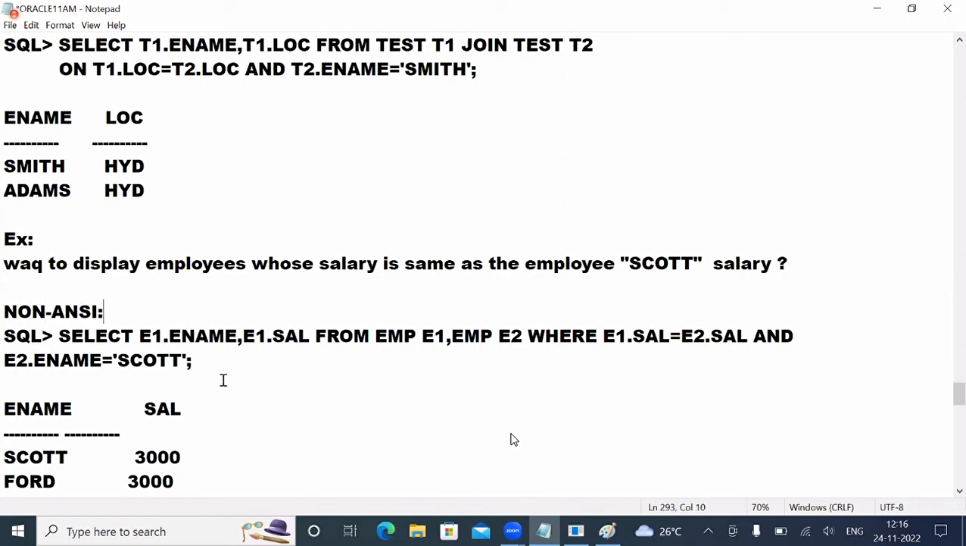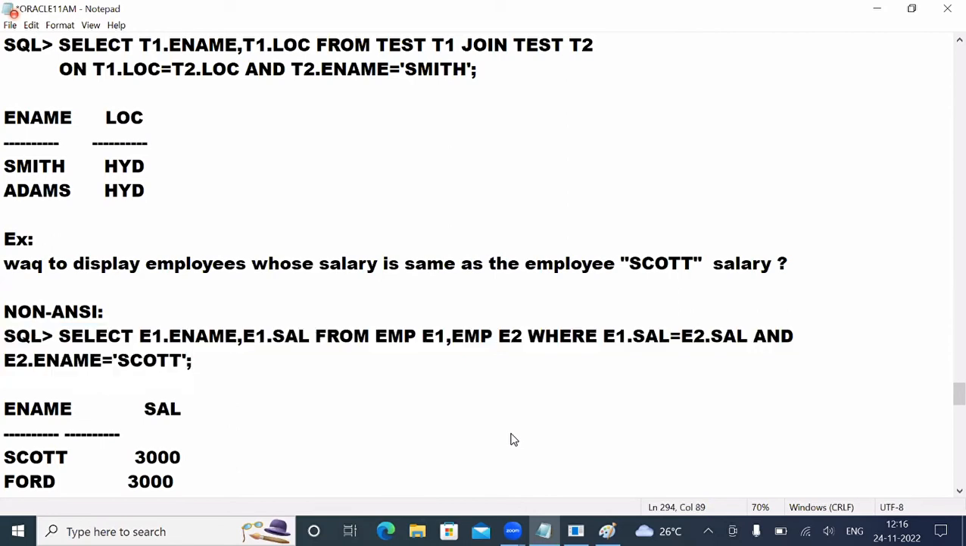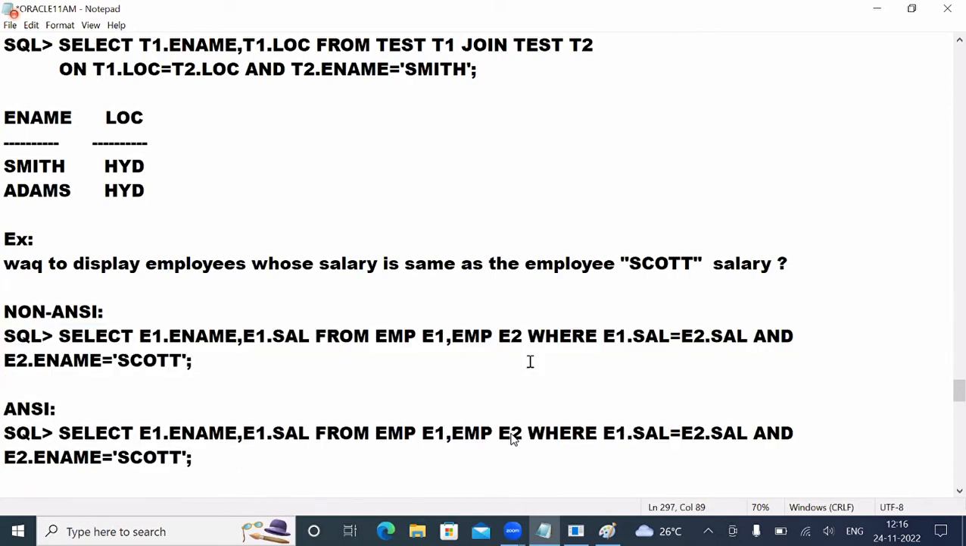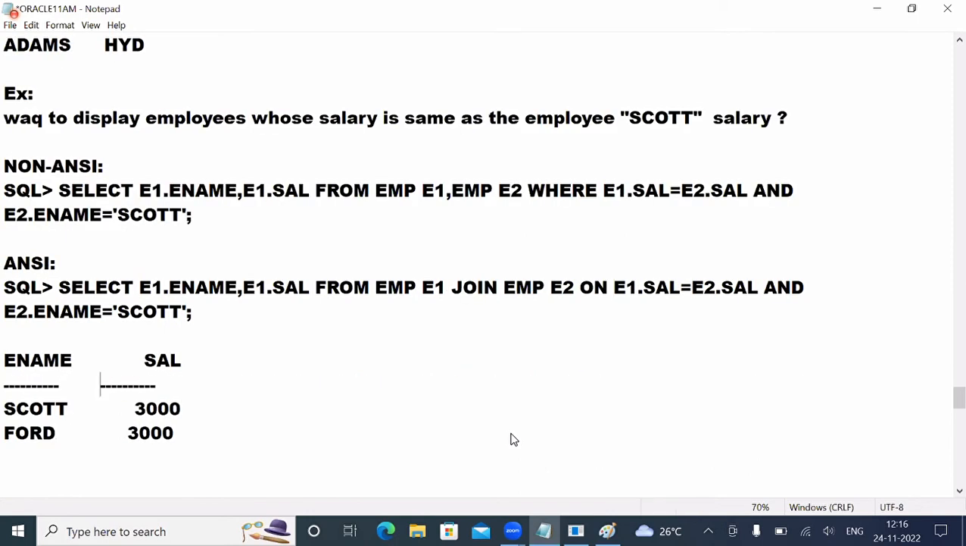So if I want to write ANSI for this, how to write it? Here also the same. What do I use in between? The JOIN keyword, and in place of the WHERE clause, the ON clause. That's enough. So this is ANSI and non-ANSI formats in self-join.